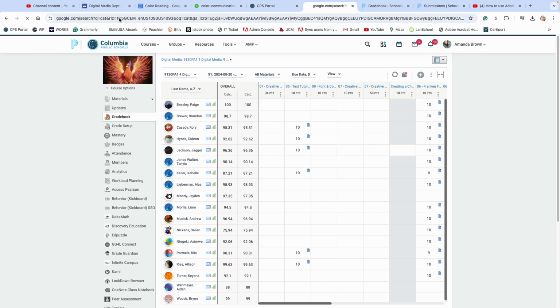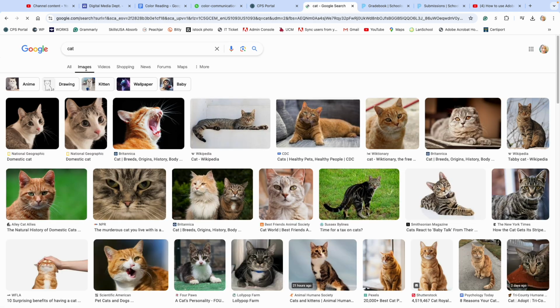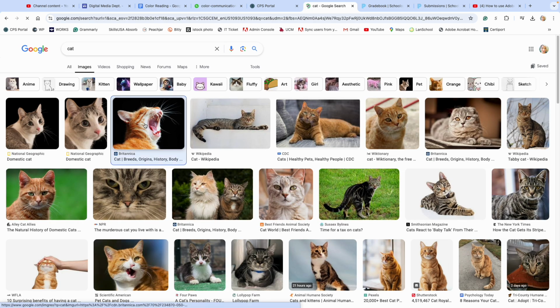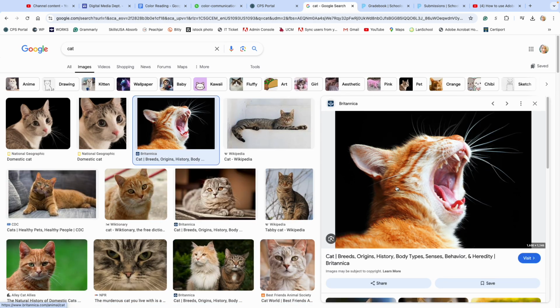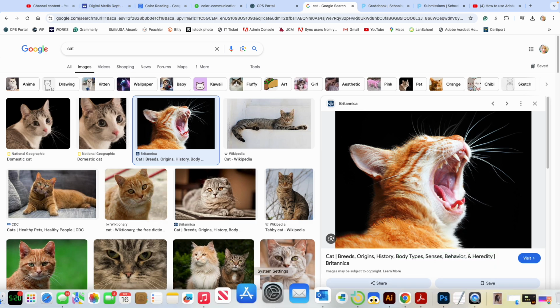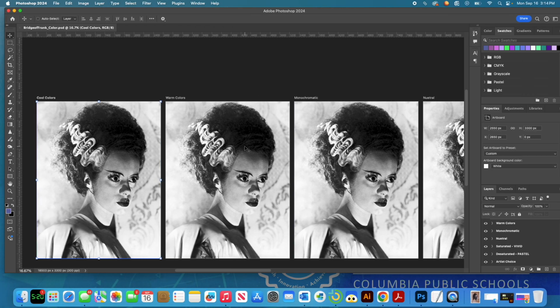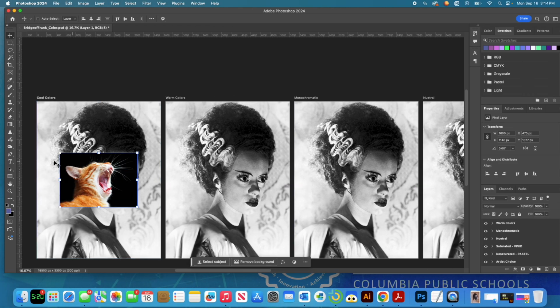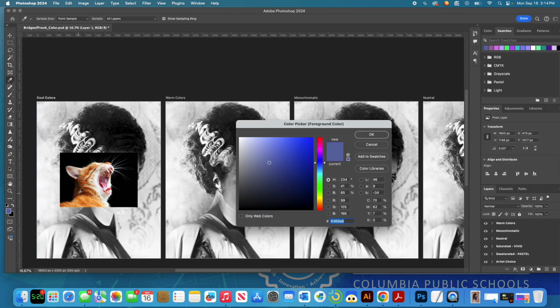let's do a cat. Okay, so let's look for images. And let's say I really liked this image or this color of a cat. I can copy an image and I can bring it into Photoshop here. Okay, there it is. I can then double click on my foreground color and it gives me the color picker, and I can pick color that way as well. Okay, so lots of different ways for you to pick a color.